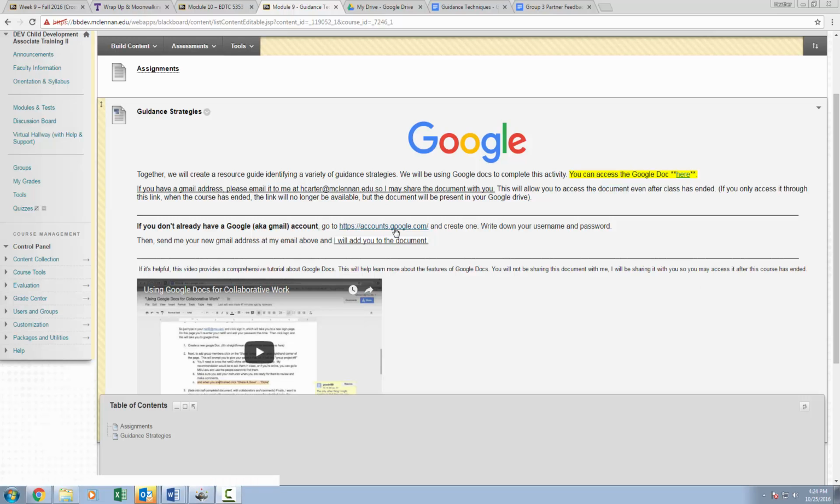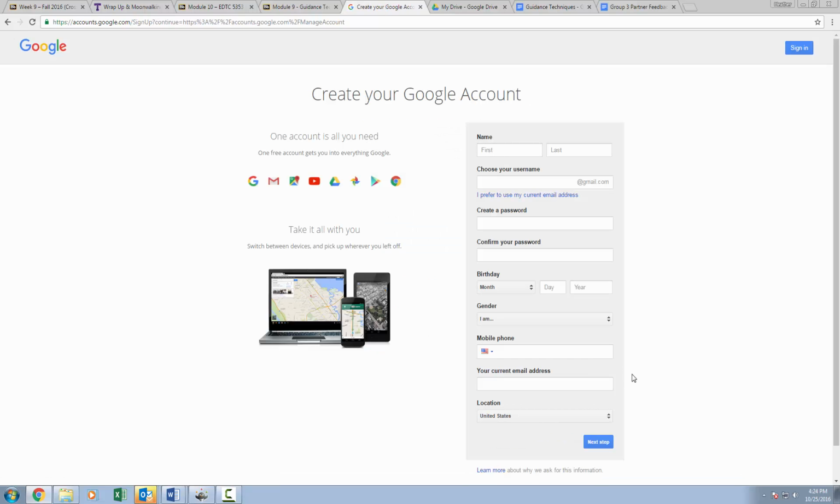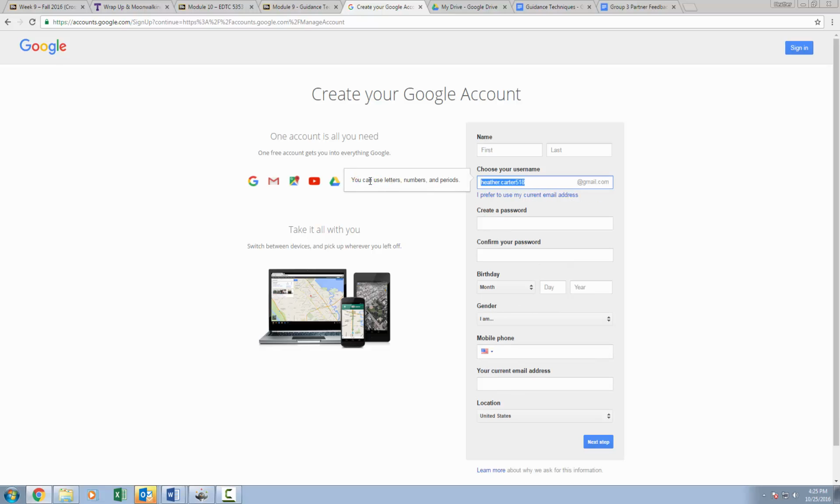So what you're going to want to do is choose accounts.google.com, and it should take you to this page, and you'll choose create account, fill out the information. If the username you would like to have is taken, it's going to come up in red. You can choose some other options and see if those are taken. If it's good to go, when you click on the password, you shouldn't have any red that tells you that the user ID is already taken.